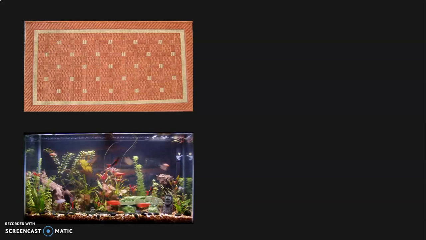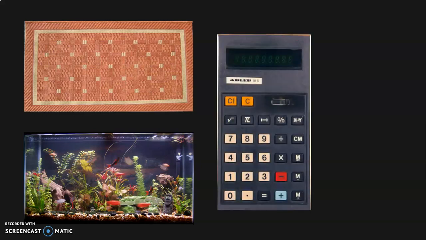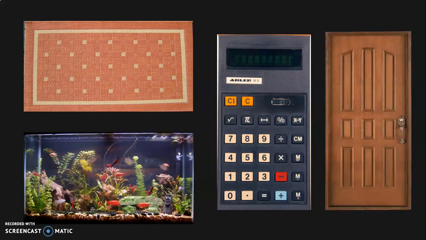What is this? This is a doormat which is in the shape of a rectangle. Another item that you can see is a fish tank. It is in the shape of a rectangle. This is a calculator which is also in the shape of a rectangle. And this is a very common thing that you see in all houses and classrooms. This is a door which is also in the shape of a rectangle.